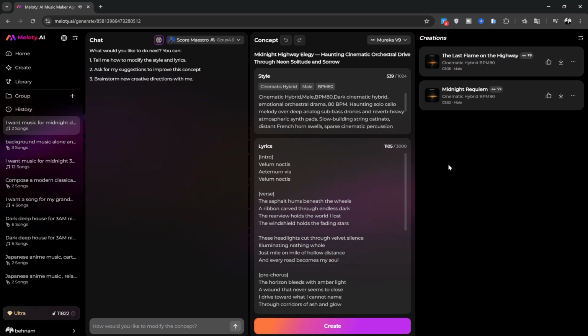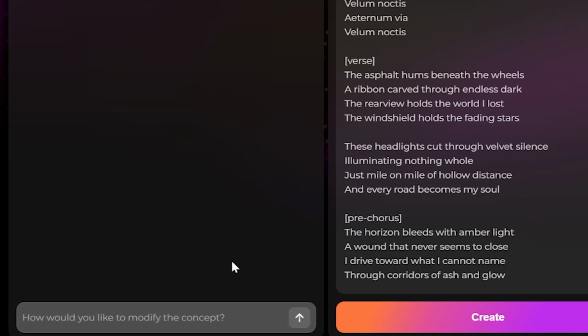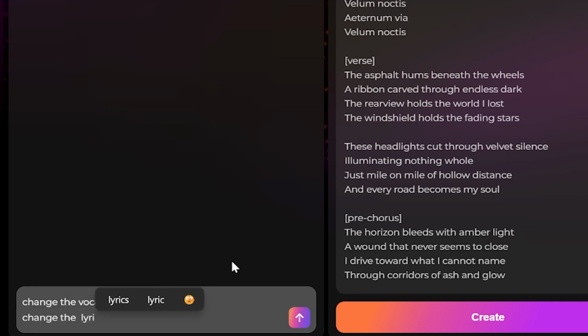The music sounds good, but I feel like it could be even better. Now, I'm going to test the agent feature of this platform, which is hands down its best tool and what truly sets it apart from other platforms. Let's see how it works.